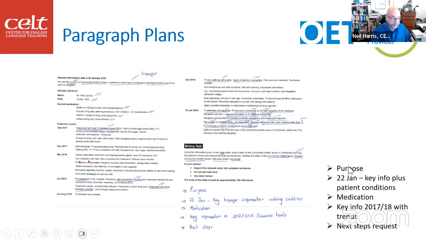So I have my purpose, typically coming from the writing task. I then decide for this particular letter, the Peter Dunbar nursing letter, I'm going to start by giving information of what happened on the 22nd of January. I'm then going to look at the medication that the patient is taking as a result. And then I'm going to go back in time to key information between 2017 and 2018. In other words, the relevant information in the patient's medical history. And then my final paragraph, my next steps. What do I want the reader to do?